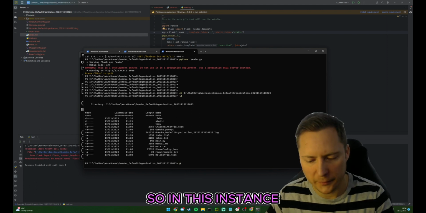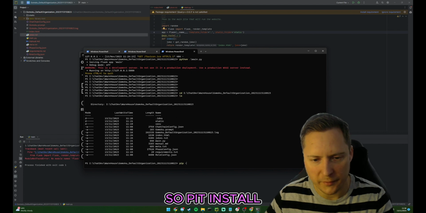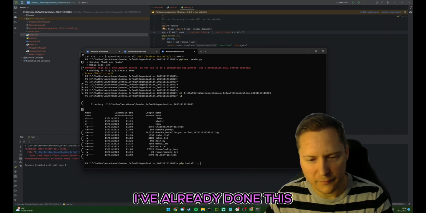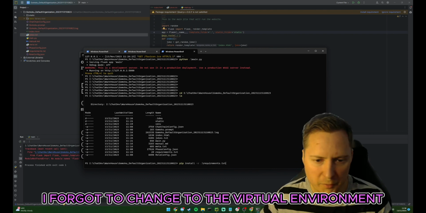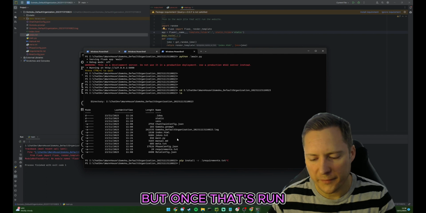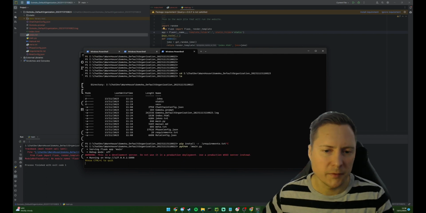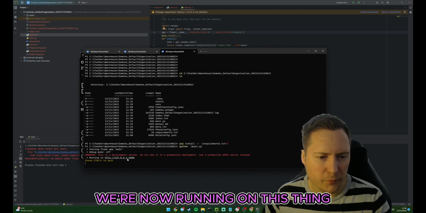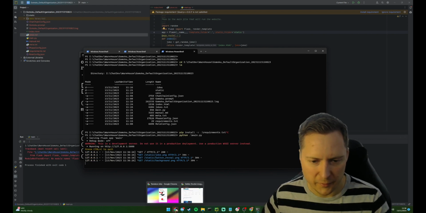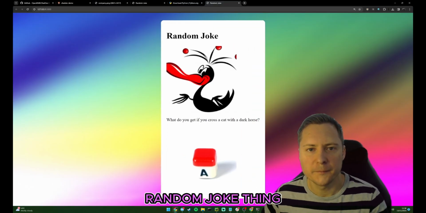In this instance, because it's Python, we can do the same thing that we did before. So pip install -r requirements. I've already done this. I forgot to change to the virtual environment, so I'm not going to run this again because that one's installed globally. But once that's run, you can then just do python main.py. And you'll notice it says we're now running on this address. I can control and click on that. Apparently it doesn't pop it up in the main window, and this will load my random joke thing.